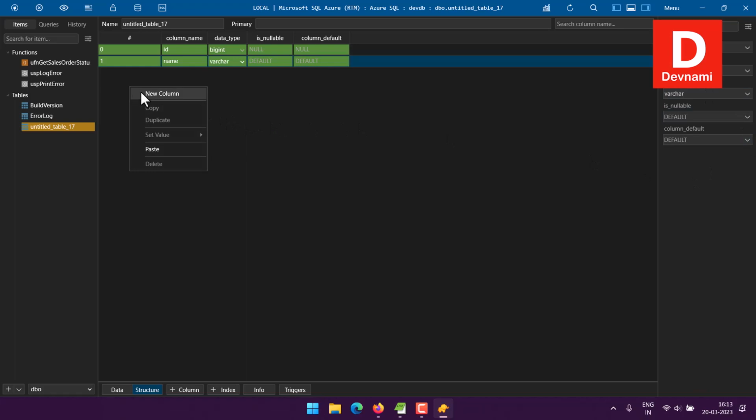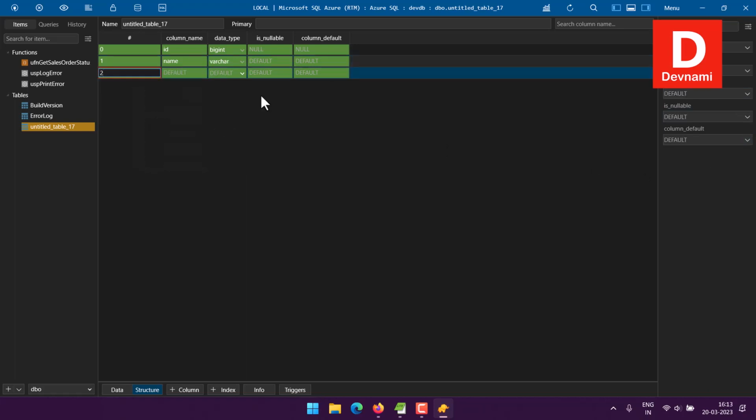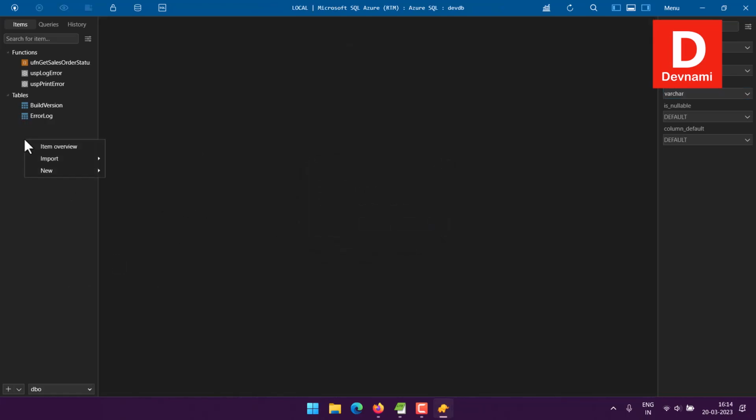Then we will pick another column, let's say date or even phone. For that we will just choose varchar again. Right, like this we have the structure created. Now this is one way to use the table creation option. Another option, which is much easier, is using SQL.